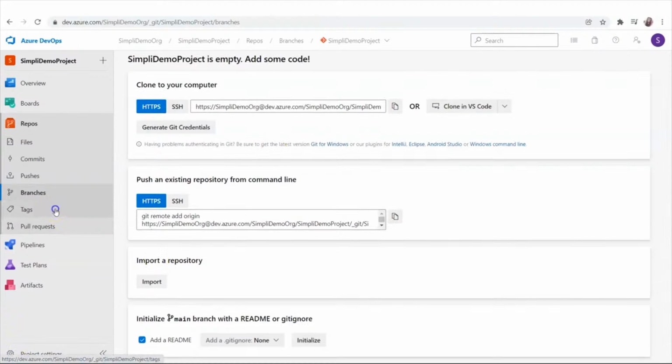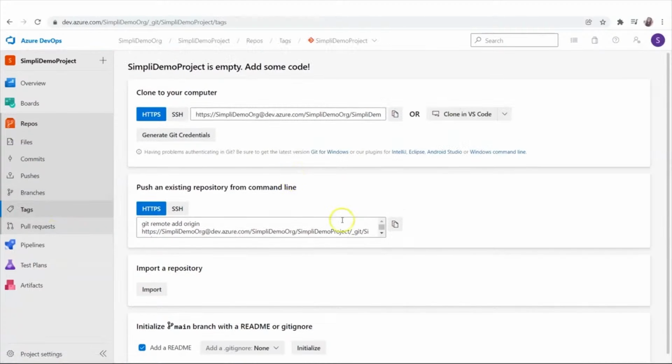Next come tags. So tags are used to point out specific commits, like giving message tags and data information to branches. You can create your naming conventions for branches by using commit tags. And the next one is pull requests, which we have already discussed. The PRs are basically used in pushes.